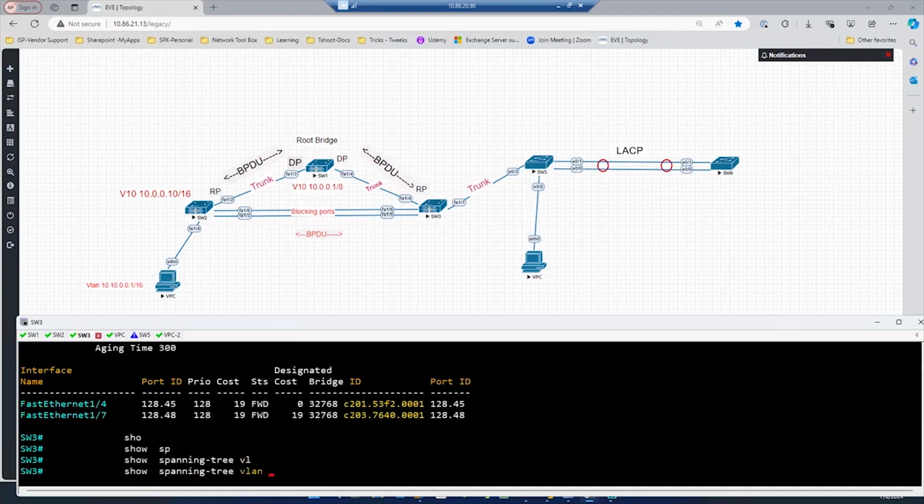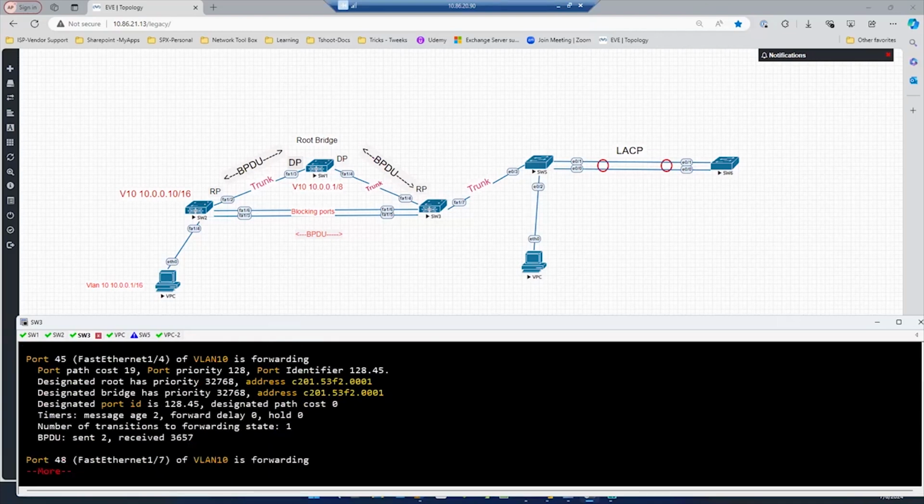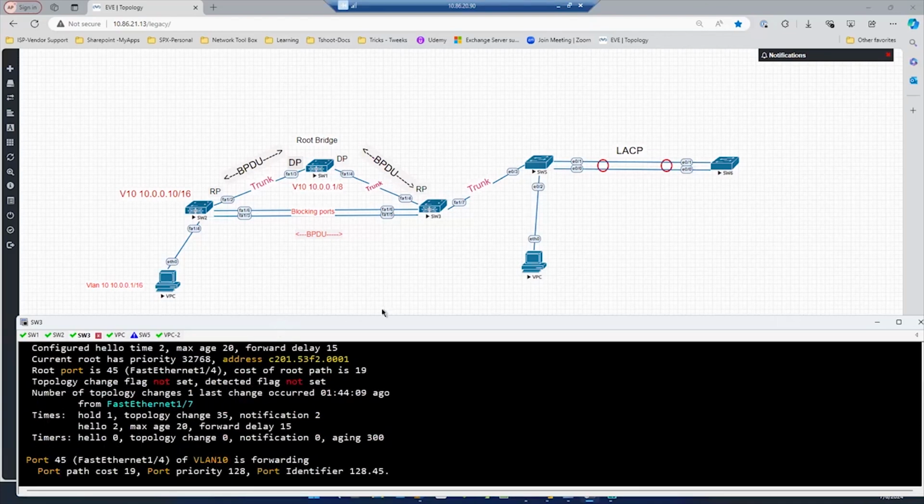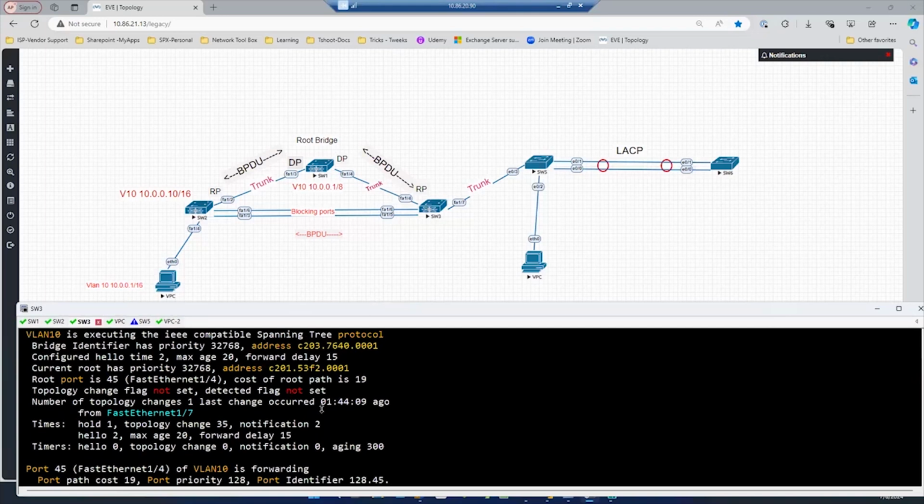So if I give show spanning tree VLAN 10, this is used from a troubleshooting standpoint. Let me make this a little bigger. Okay, you see the number of topology change notifications is 1, and it occurred exactly 1 hour 44 minutes ago. This is very important when you're troubleshooting. Your spanning tree is expected to be stable for even 2 or 3 days. In enterprise devices we don't make many changes, but if you do make changes, there should be some meaningful value.